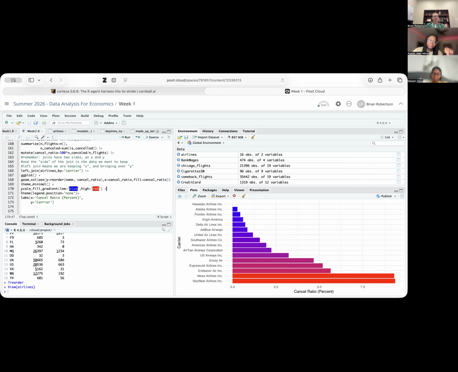There's two things that I am doing in here that you guys probably haven't seen. One is called theme underscore minimal. You know, hey, what's that? We haven't seen that before. And I've got theme in here explicitly, and I've got this thing called legend position equals none.